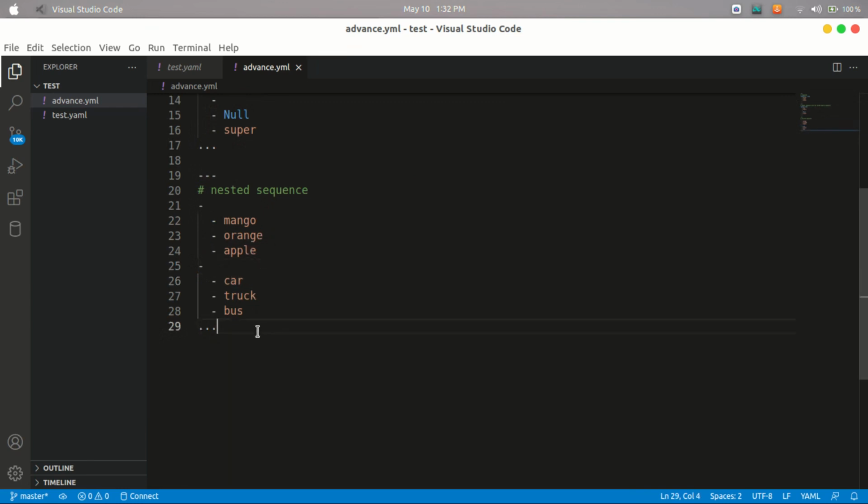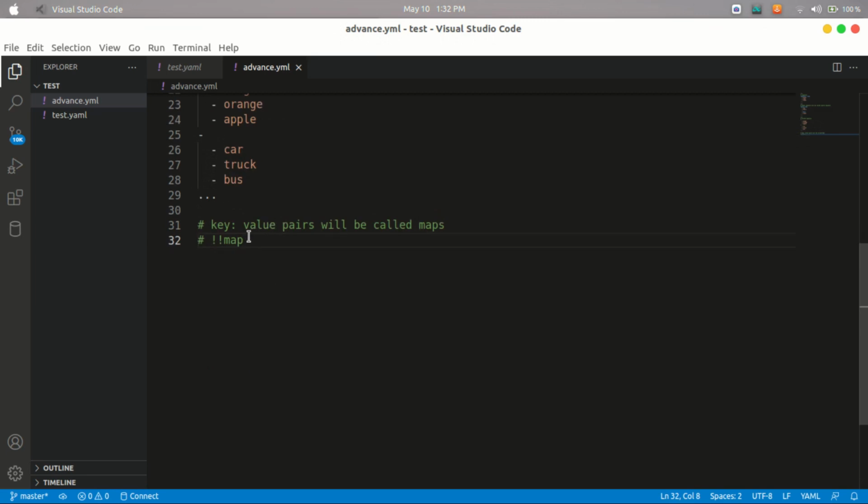So the next thing is going to be key value pairs. Pairs will be called maps. So let's write an exclamation mark with map. Now the next thing is going to be the nested mapping. I forgot to insert the starting and ending document here. Now let's write again the starting and ending document.